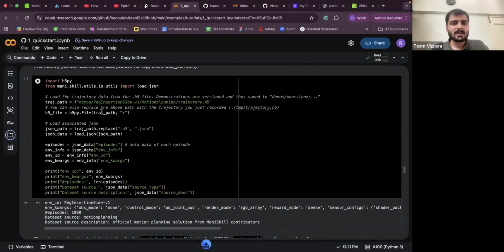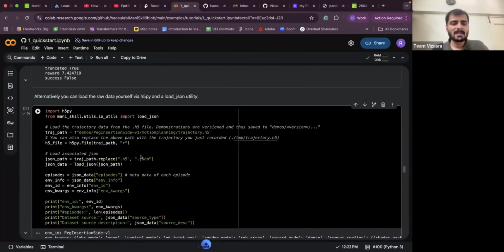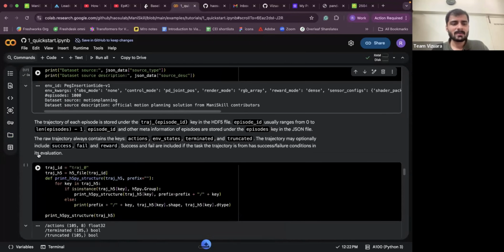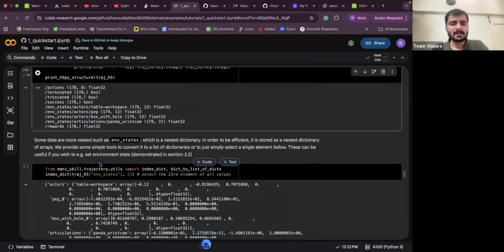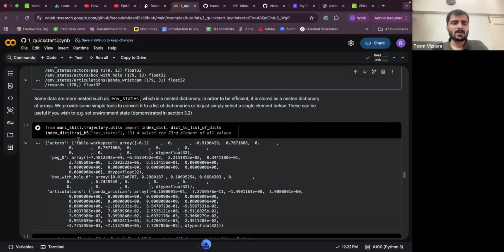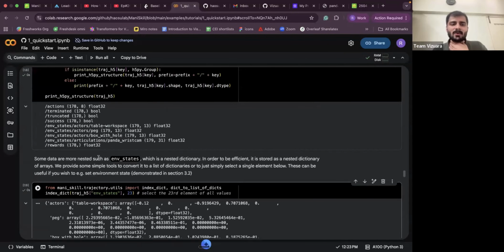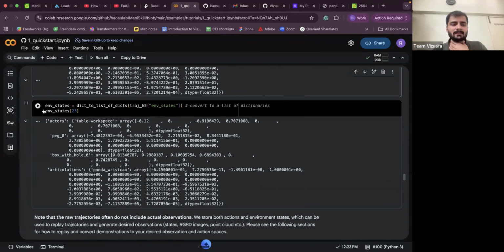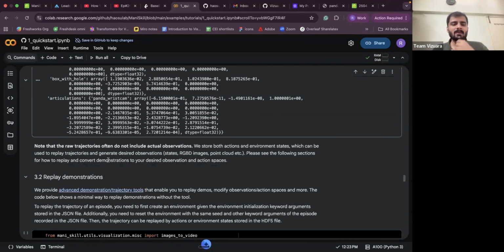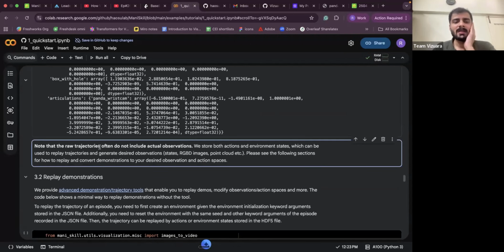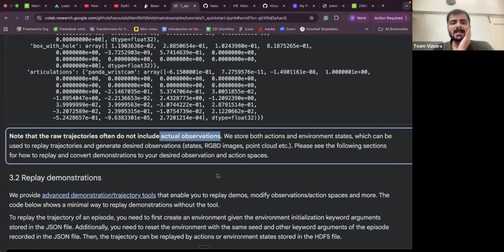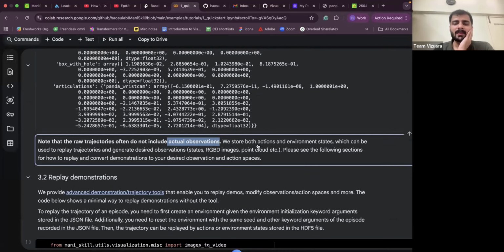Okay, I think we can load the data set and see what it is. So I'll just run these. This is not very important. It explains the different items which are loaded in the trajectories. Now, the important thing is that these raw trajectories do not include actual observations because the observation mode is set to state only.